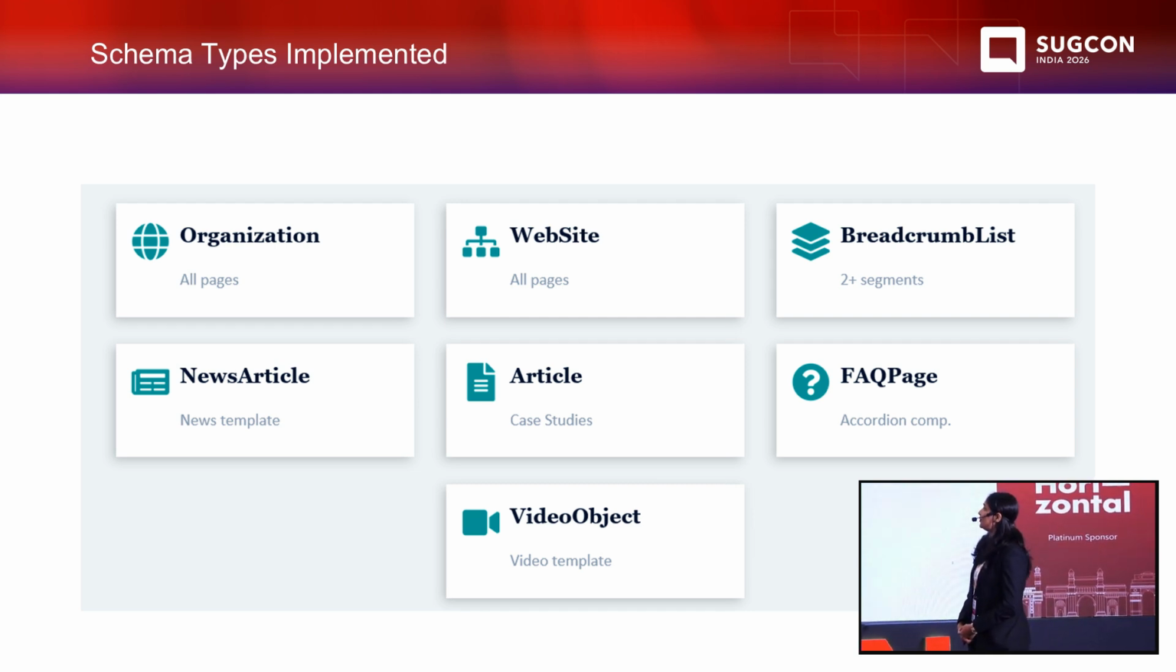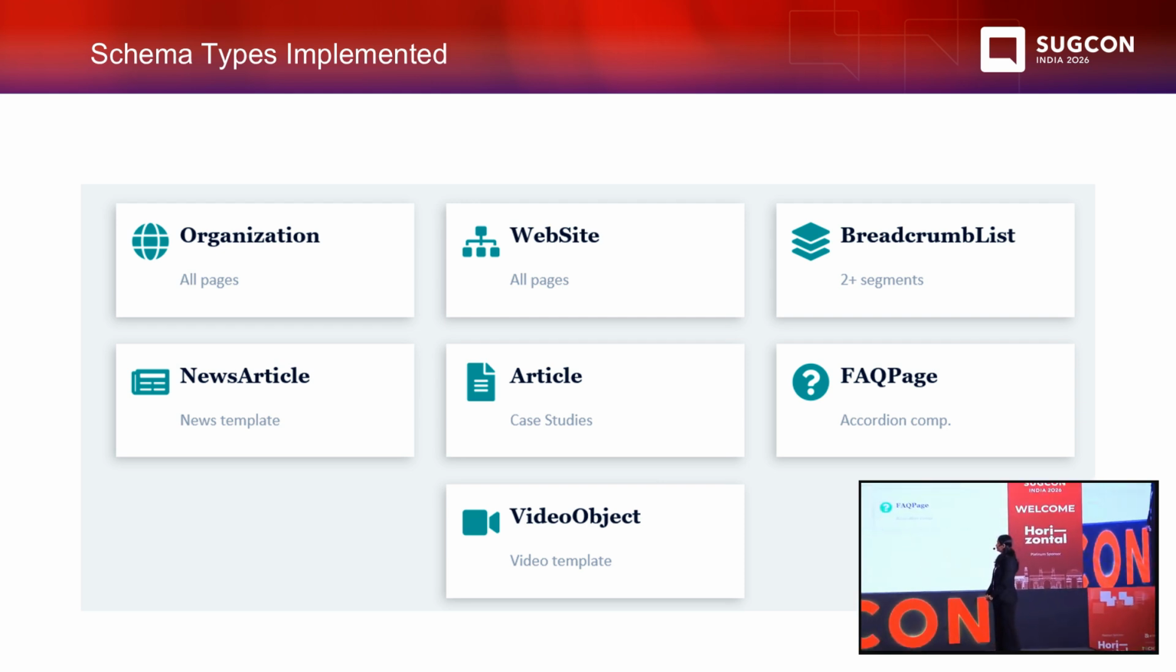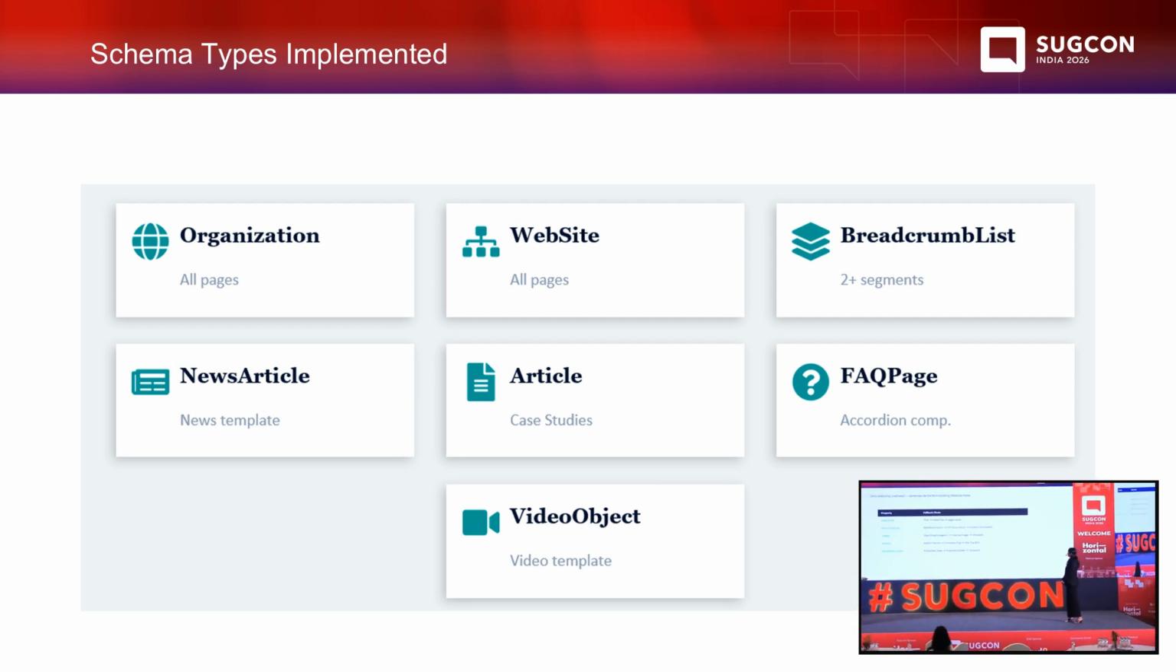Fourth is news article. Basically, it is for latest news and news cases. Fifth is article for the case studies and blogs. Sixth is FAQ, as mentioned, for question and answer and accordion. And last is video object for pages that have embedded videos. Now, these are the schema types that we are using for the large-scale implementations, which we are going to see in a few minutes on a CIMIC use case system.